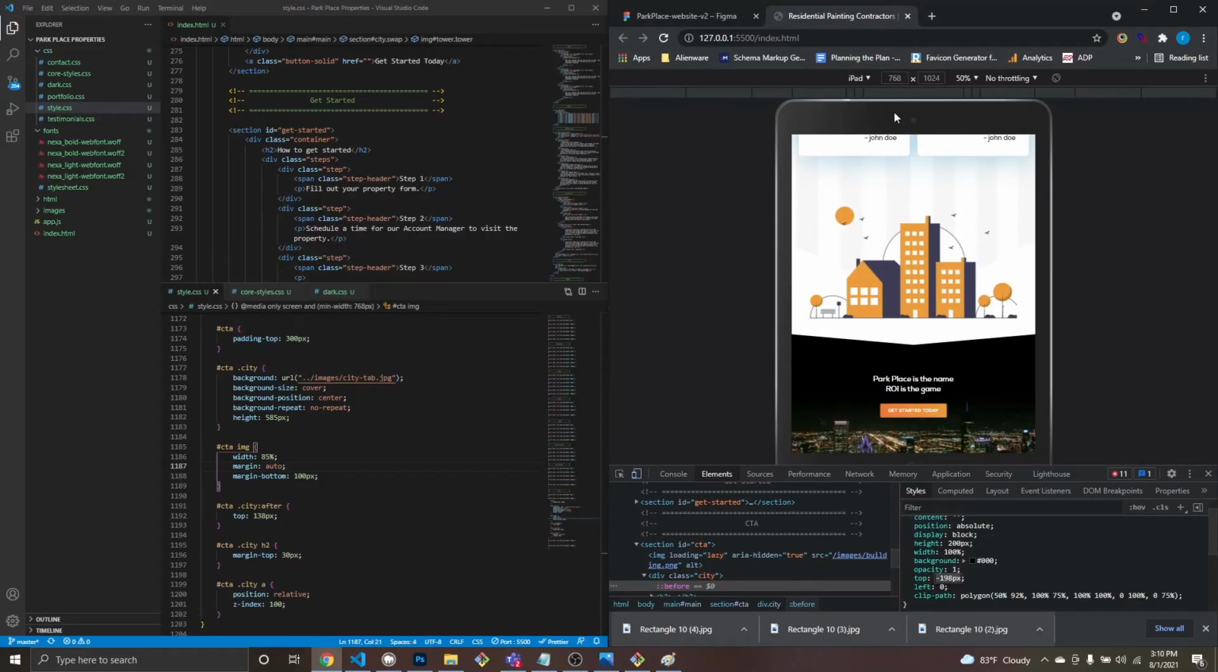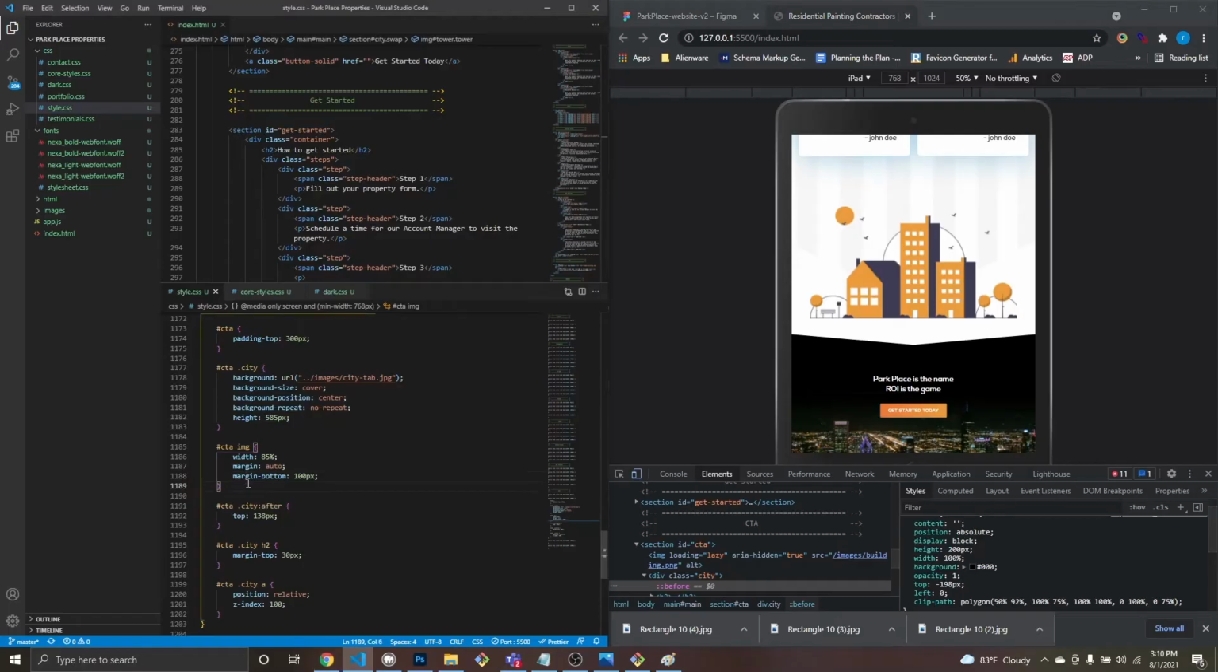Is that how I want it? That looks fine. Okay, so city before, CTA, that's the city after. This is before. I'm gonna rip this up real quick and go make some lunch.